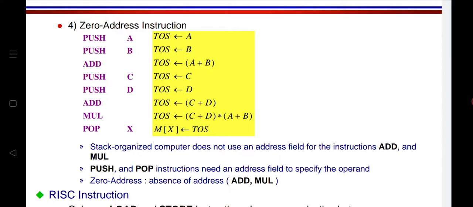So first thing is what? Push A. Here I will be using only the push and pop instructions to move the data and get the data.